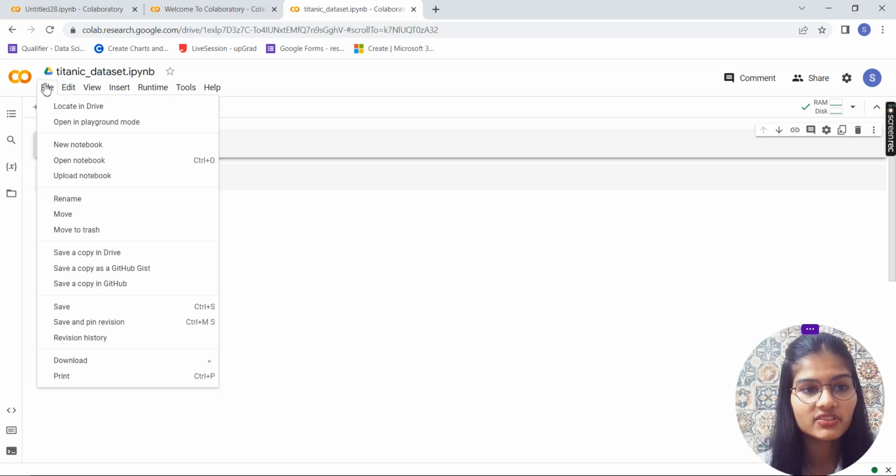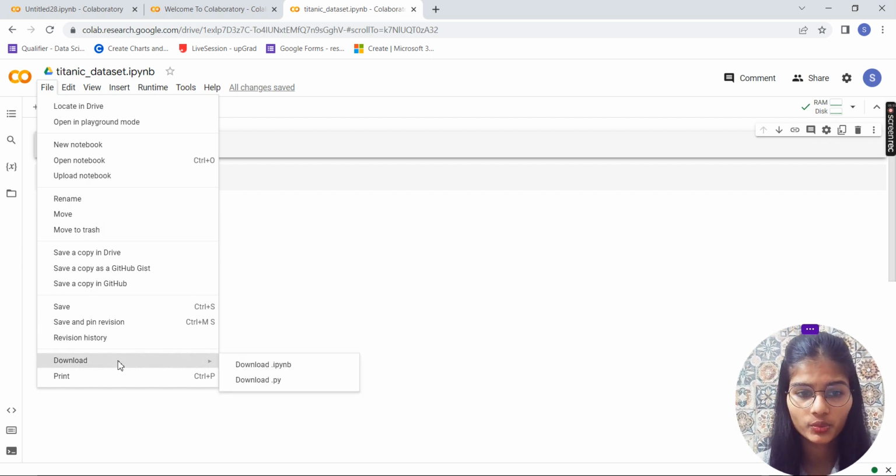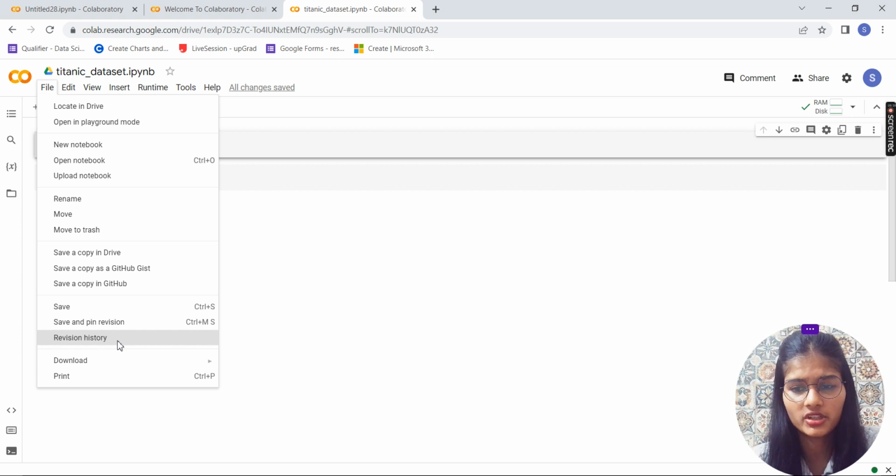And if I click over this file option, here I have a lot of options to go ahead with. I can open a new notebook, I can upload any notebook, I can rename it, I can delete this notebook. We have a lot of options over here: downloading, maybe sharing it onto GitHub, and each and every option.